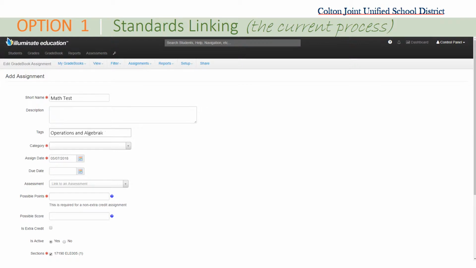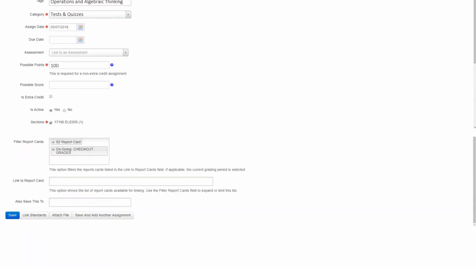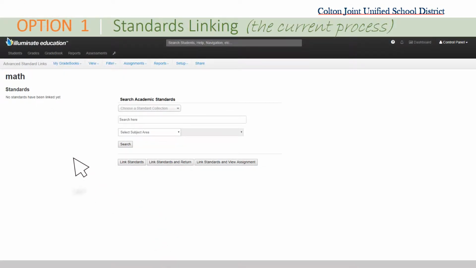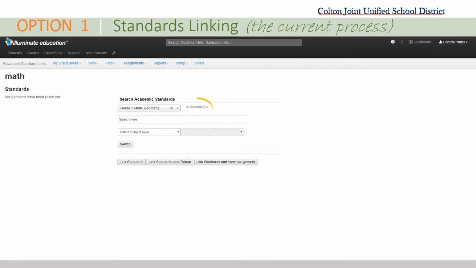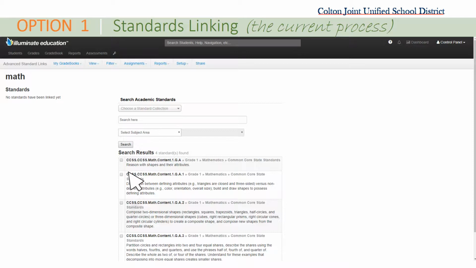Teachers then complete all of the required fields to set up an assignment and then scroll down to select Link Standards. From here, teachers can choose a standards collection to make it easier to find all of the standards that they might want to select. By selecting on a category of standards, they can then see that that standards collection has a number of standards associated with it. By clicking Search, they'll then be presented with all of the standards inside of that standards collection.